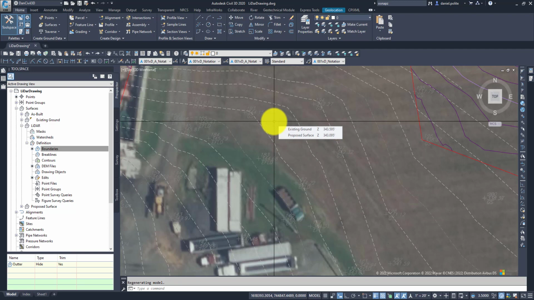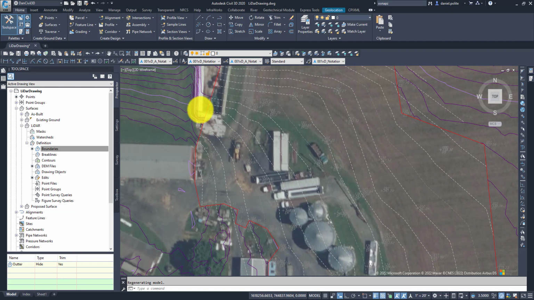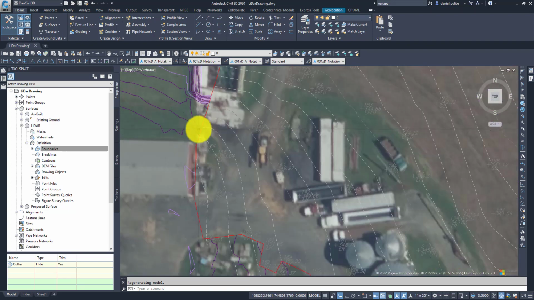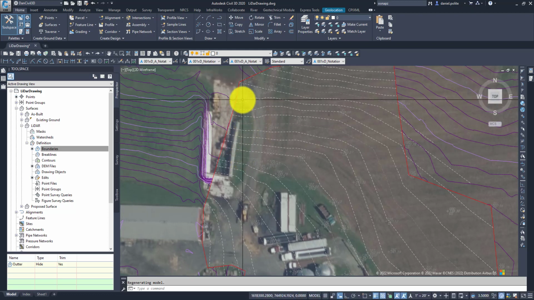So even though we've taken that out, we've hidden it, it's only going to show our existing ground of 343.595. So we're hiding that information. Once we go out of our survey data, you'll notice it pops over to LiDAR, so that's the other surface that it's jumping to. So now we want to adjust our LiDAR based off of what our survey data is, so it would match up a little bit better. So we can adjust that elevation.